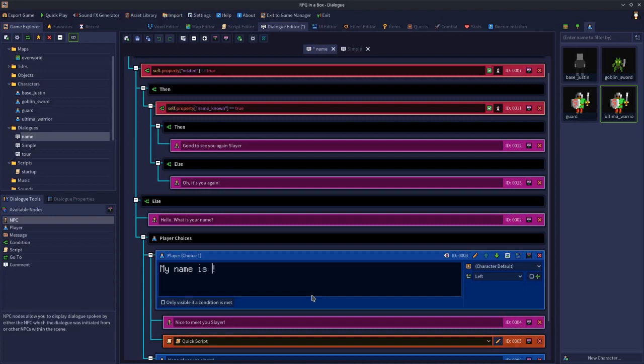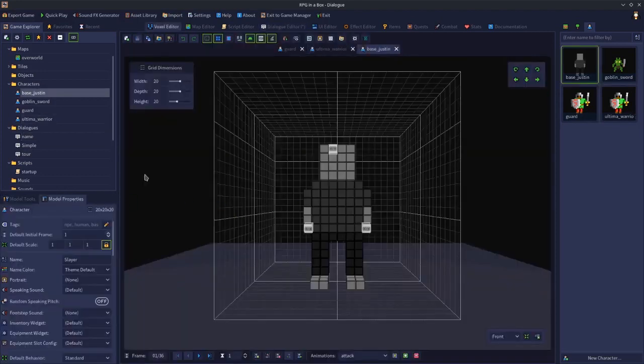So what you do is you type $, open and close curly brackets. Oh no, sorry, don't open and close speech marks. Just inside the curly brackets, type player.name. And that's a reference to the name property on the player. Okay, that's a reference to, in the model properties of your player character, that's this here.